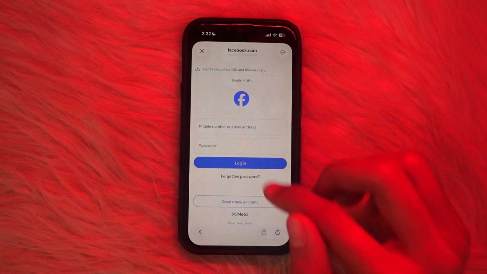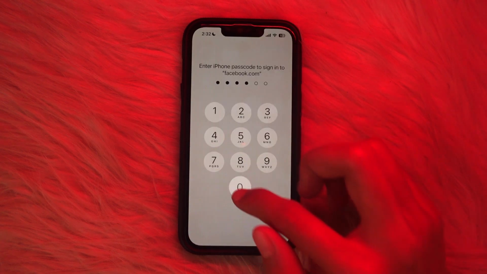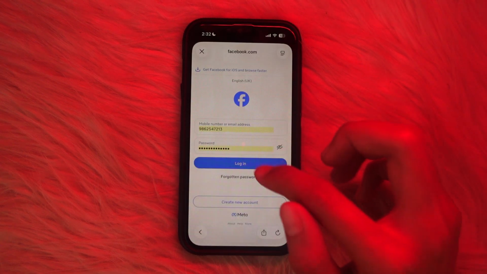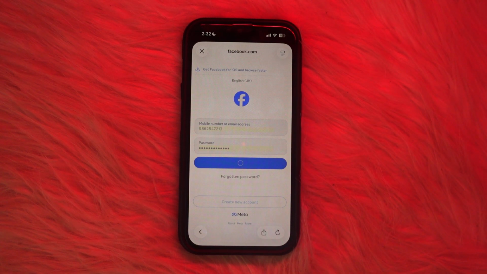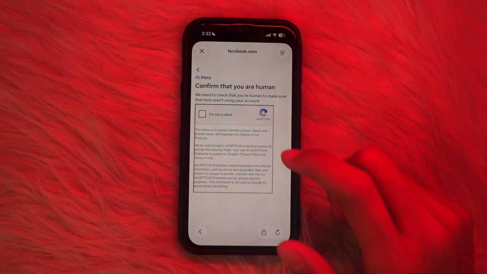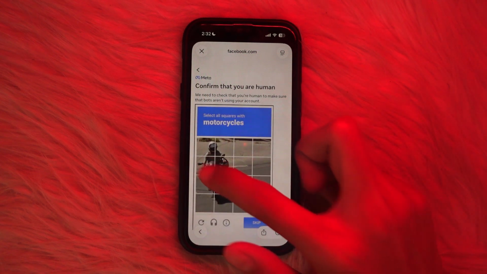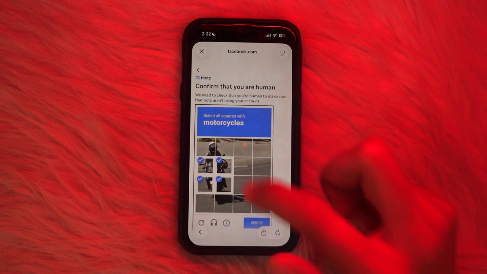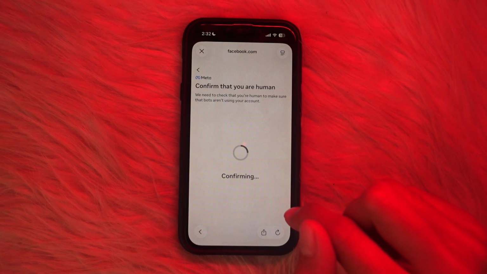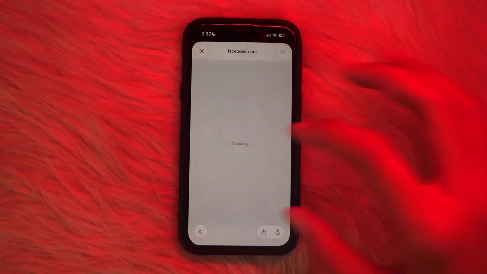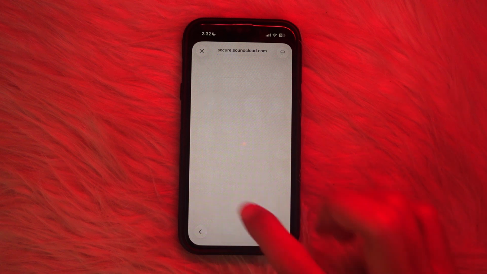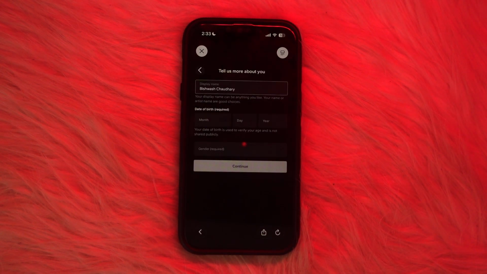And I'll just suggest you to go on with these platforms because it will make things a lot easier and faster. You need to enter your Facebook ID and password, and after that tap on the login button. And now you have to confirm that you are human, and you need to select the parts of a motorcycle and tap on continue as your Facebook username, and again tap on that. And that is how you can sign up into your SoundCloud.